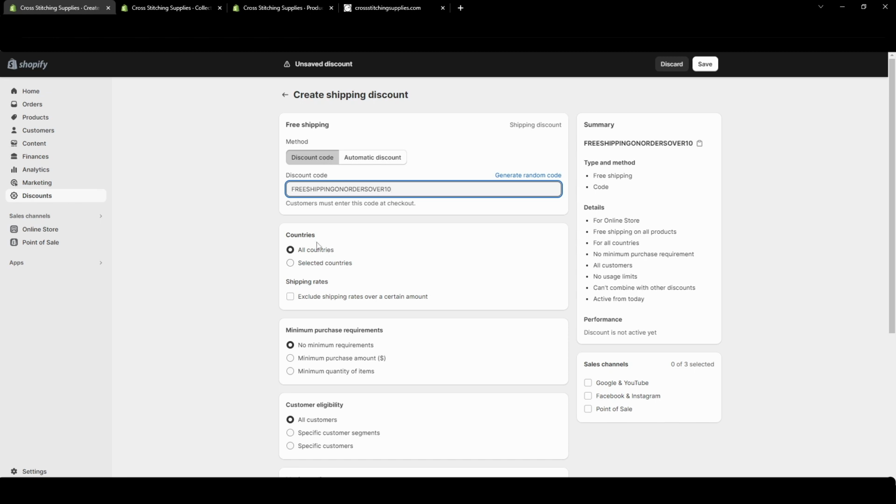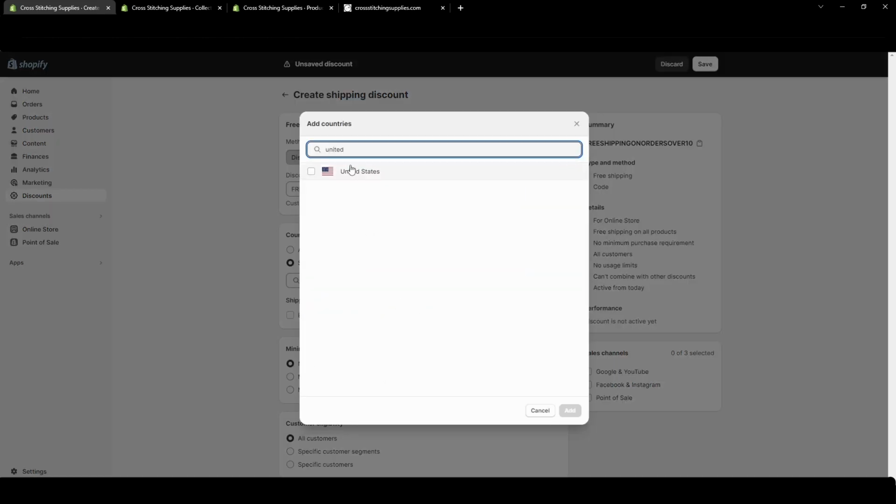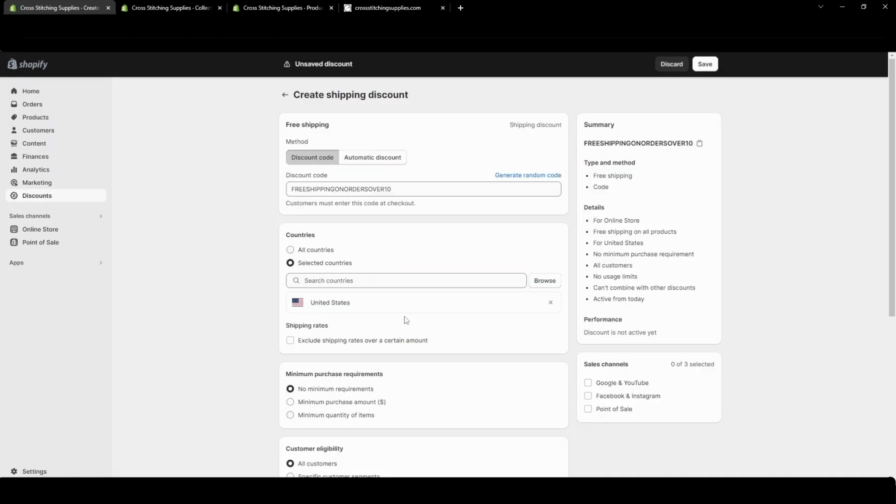And then here you can also select the countries. So generally I wouldn't offer free shipping to anything international just because it's gonna get very expensive unless you have them have to spend a large amount. So I'm in the United States, so I'm just gonna select the United States for this.